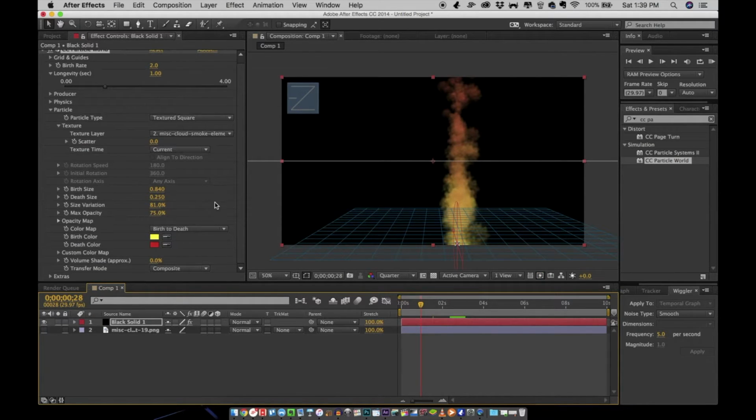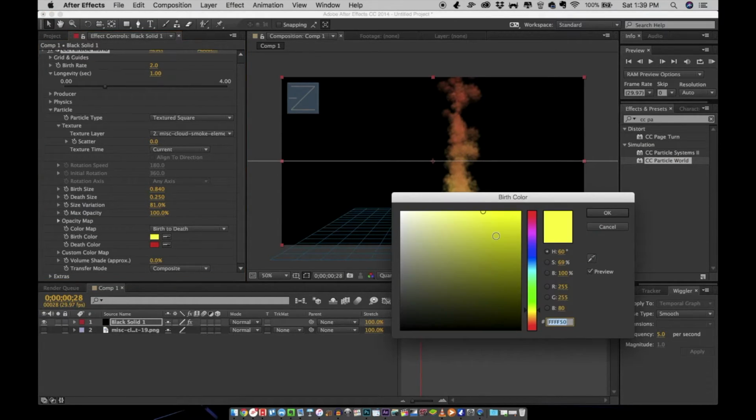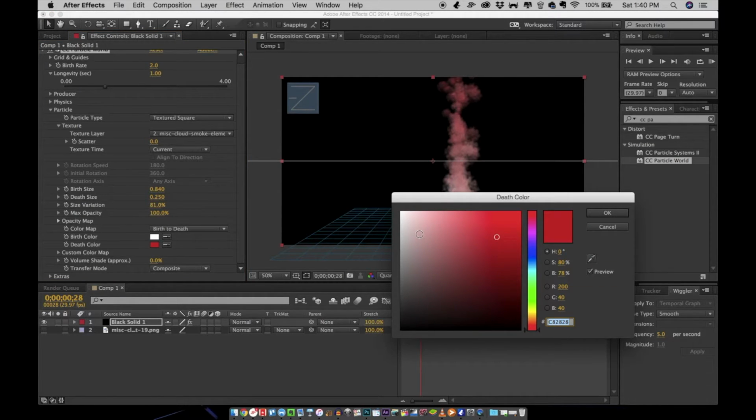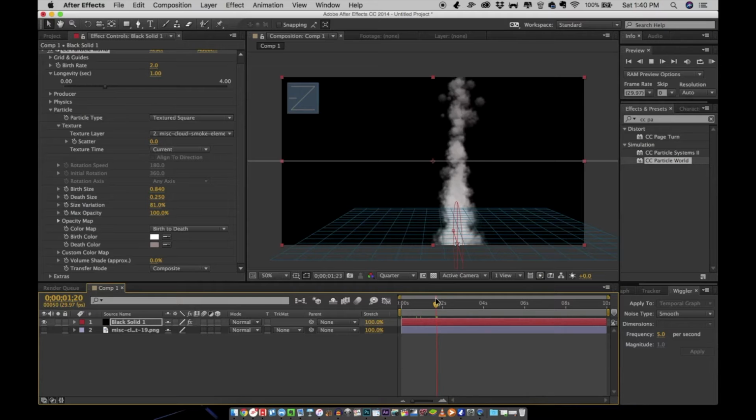Now the color, we have to change it back to the natural color of the smoke. So the color map, what we can do is the maximum opacity, we can change it to 100 and change the birth color to white, and also the death color to an off-white color. Now this is going to look a lot like smoke right now.